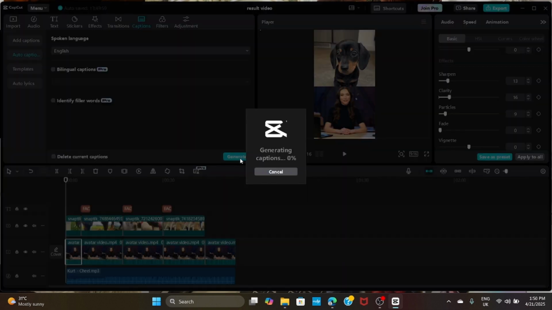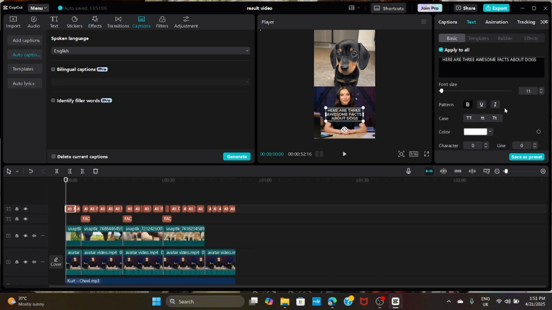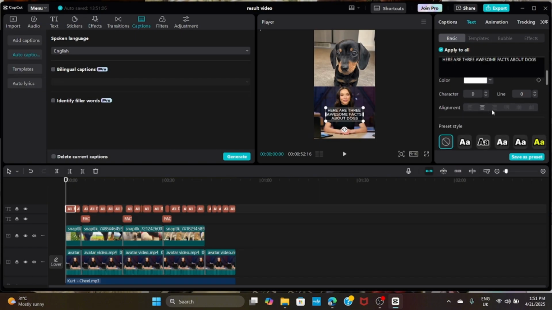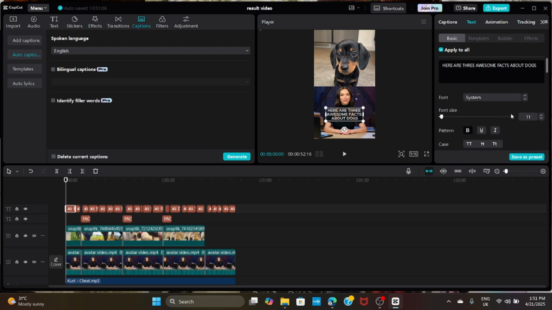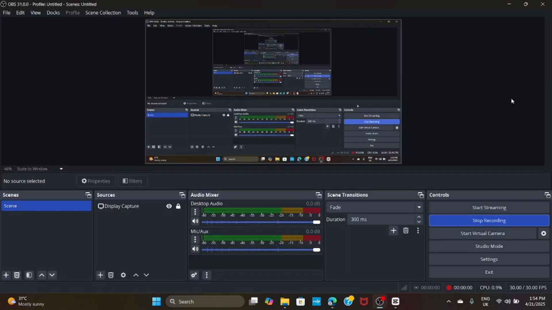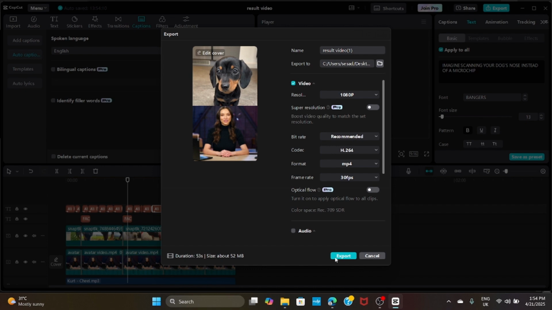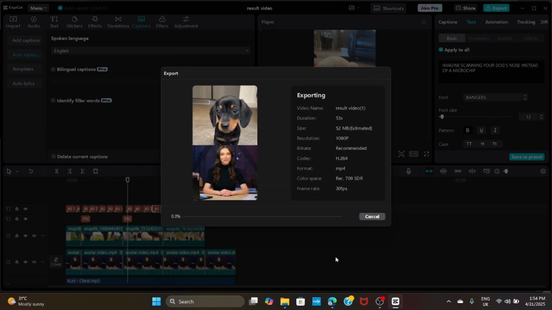After that, generate automatic captions using CapCut's built-in tool. Customize the captions by changing the font size, color, and adding bold or spacing adjustments to fit your style. Once everything looks right, review the full video and export it. Now the video is ready to upload to YouTube Shorts.